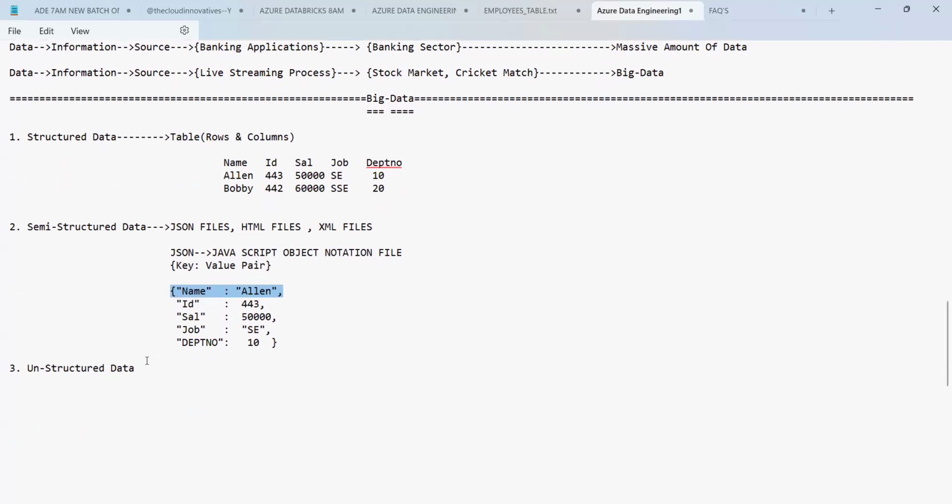And the next one we have is unstructured. Unstructured means there is no proper structure for the data. For example, the photos in your mobile phone, the videos, and the chat history. These are all called unstructured data. So these are the three varieties of data we have.